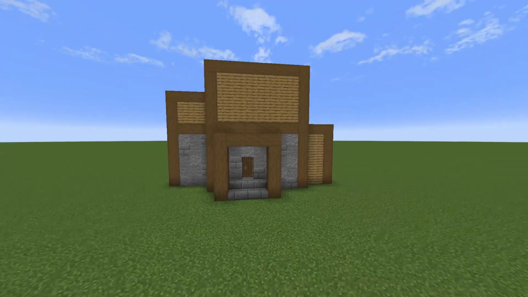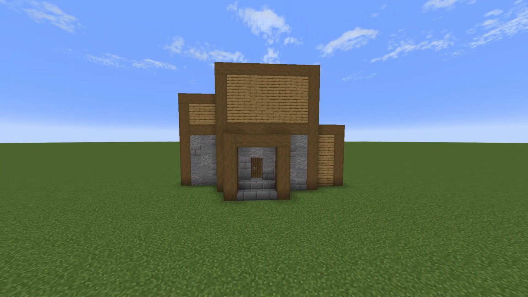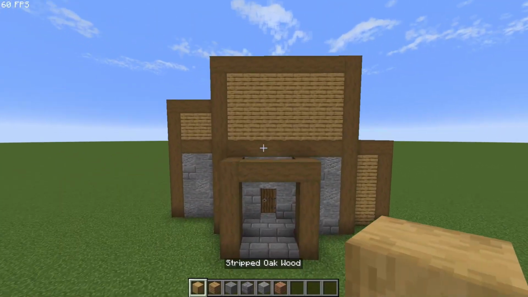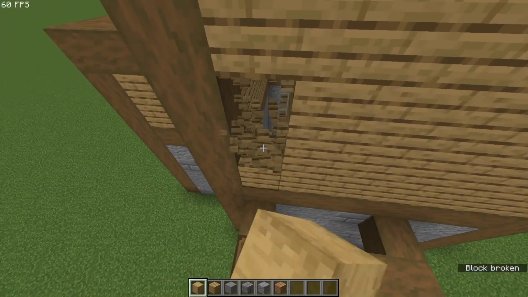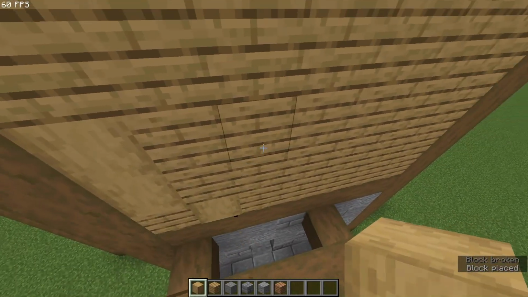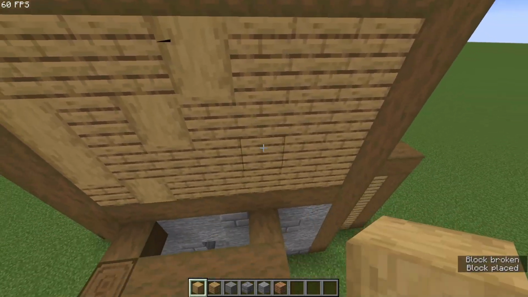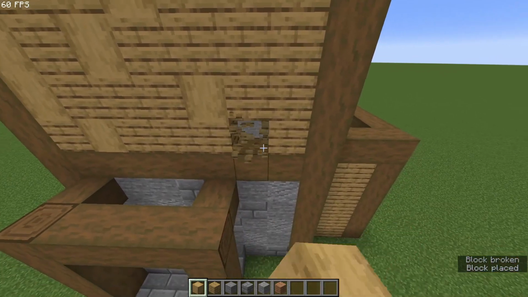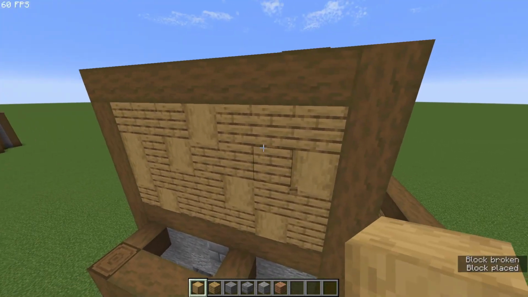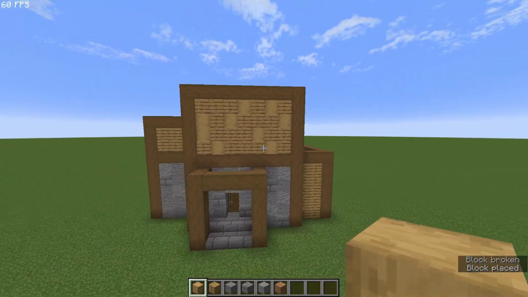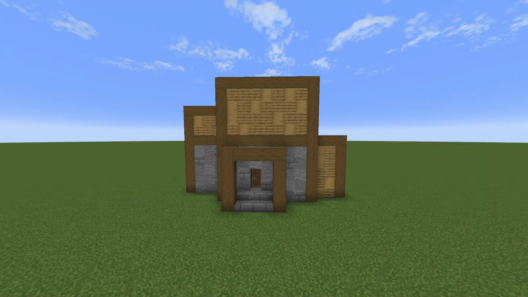And now here's what it looks like when it's done. It looks so much better than it did before. But we haven't done the top floors yet, which are made of wood. So let's work on these. I'm using stripped oak wood, which adds a lot of texture and makes it look a whole lot better than just a lot of planks. See how good that looks? It looks so much better than when we started.